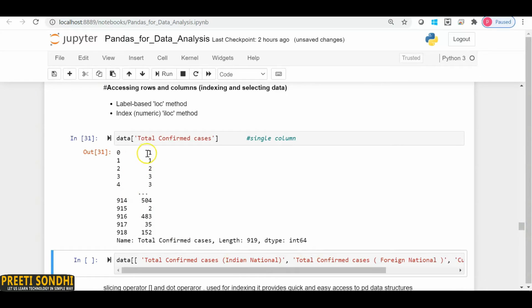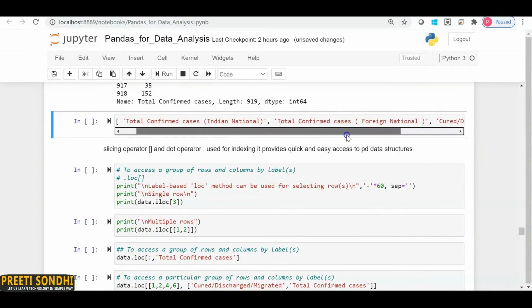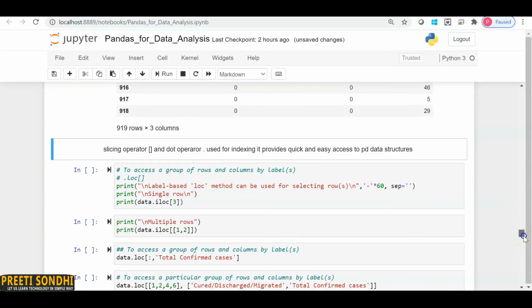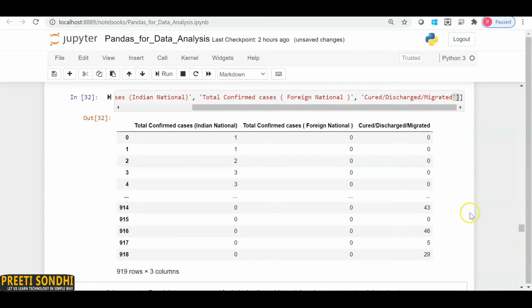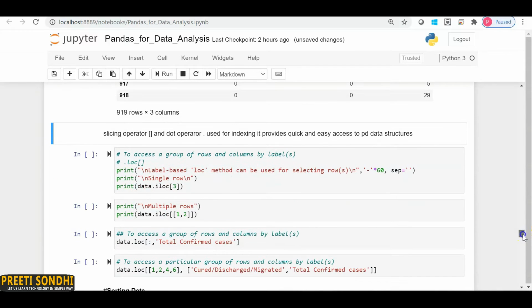Fine. So this is actually a series. So what we were saying, the difference between series and data frame. So here it is a series. If you want to check the type, you can use dtype or the type function for this. So you will get a series here. So if I want to access multiple columns, let's say these 2 or 3 columns, then I have to use double square brackets for this. So this is a data frame, a collection of series. So this is how we can access single or multiple columns.